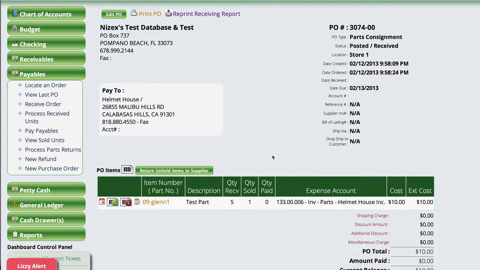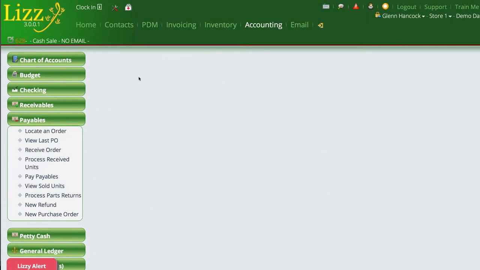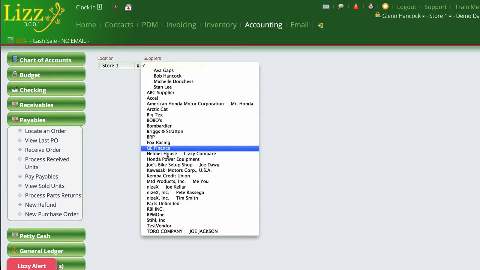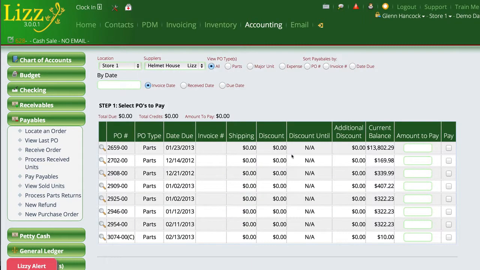Now in the previous video we sold the part. Now we're going to actually go pay the supplier for the item. So I'm looking at the purchase order. It's not really necessary to start from here. I'm going to go ahead and select the pay purchase orders or pay payables, and we're going to select Helmet House because that is the vendor that we were actually selling that particular item from.